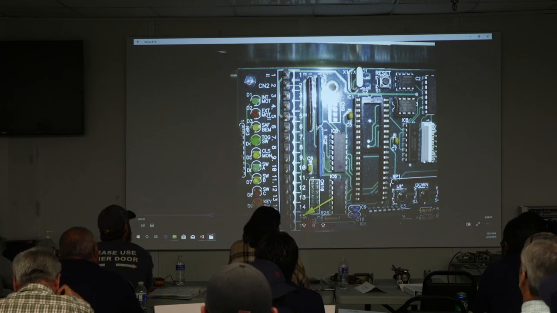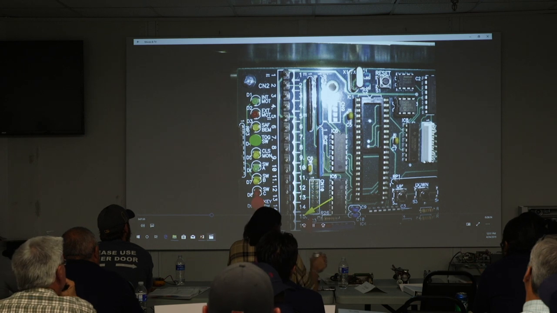From 2D, which is two-way day mode, to 2N, which is two-way night mode.